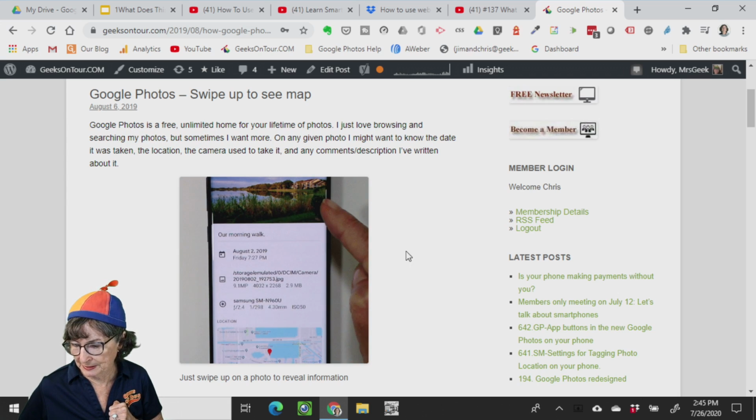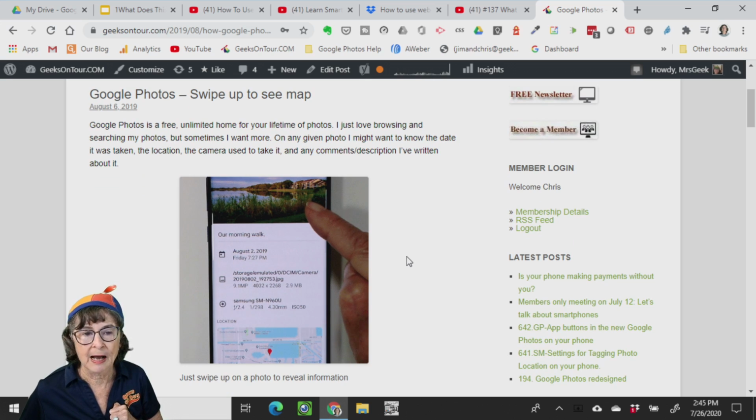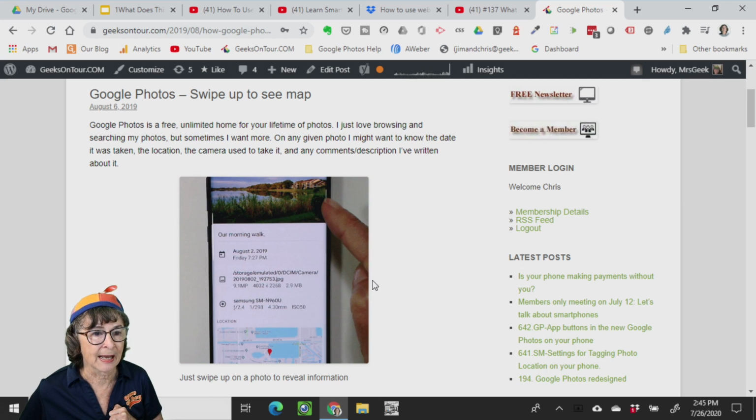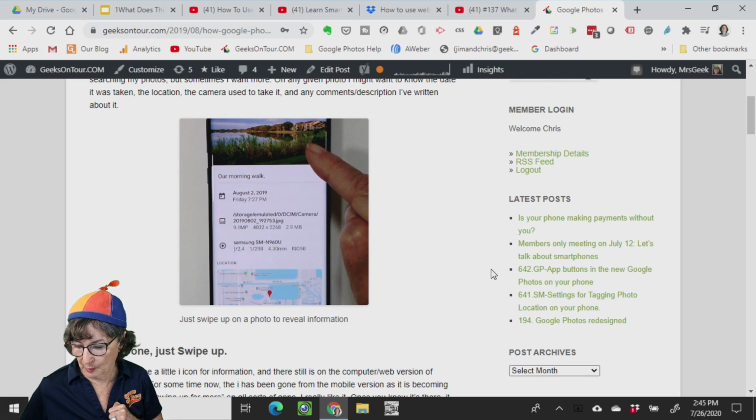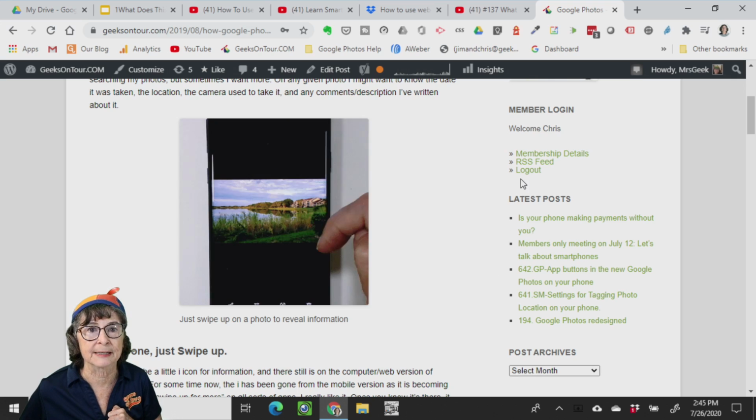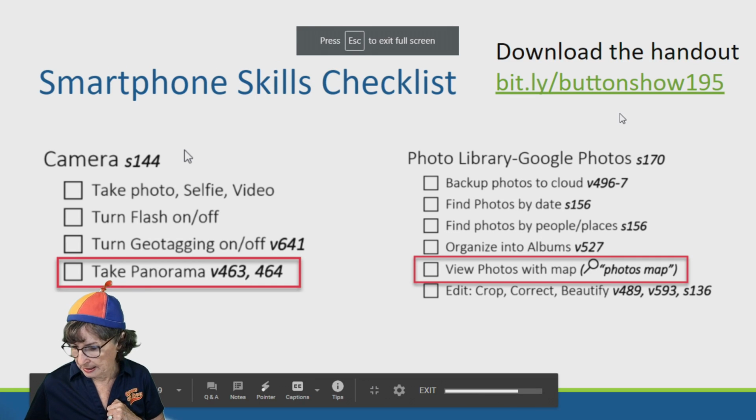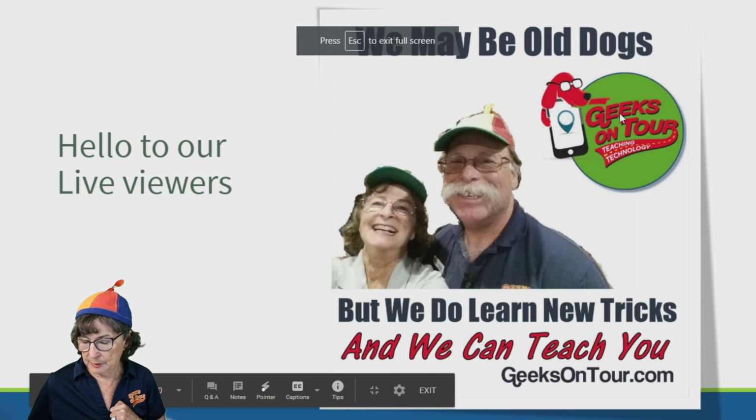So here is one that just shows on an individual photo in Google Photos. All you have to do is swipe up and you'll see the map of where that photo was taken. And that is an example of using search. And I think we're done.